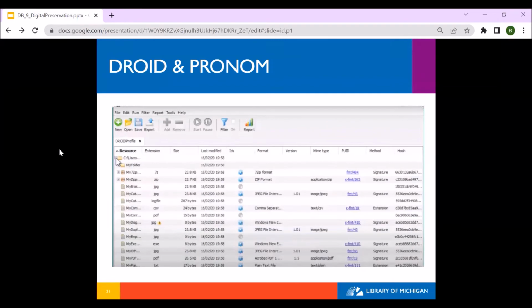And one of the things that we at the MDPN recommend is to actually put a Droid report in a preservation package so that you have some really rich information about the file types that are in those packages. So Droid, it's free to use, free to download. It's a resource that I really recommend.